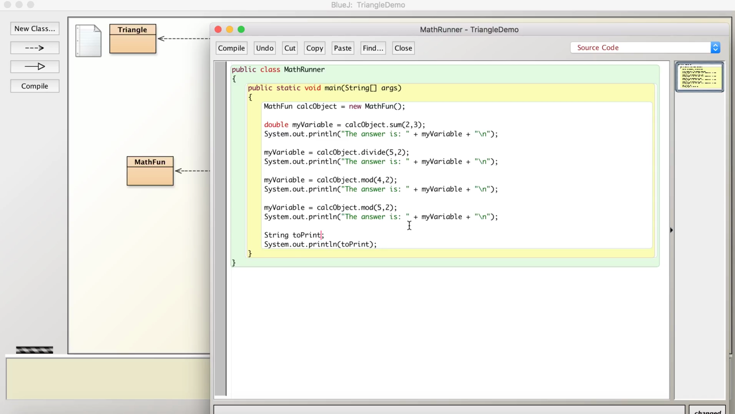Oh my gosh, I'm falling apart here, guys. So to print, we're setting that equal to calc object dot several, and I need two numbers. So why not do a couple that we're very familiar with? Let's do 5 and 2. All right, so compile, very good, no errors.